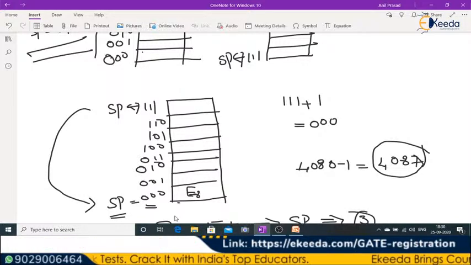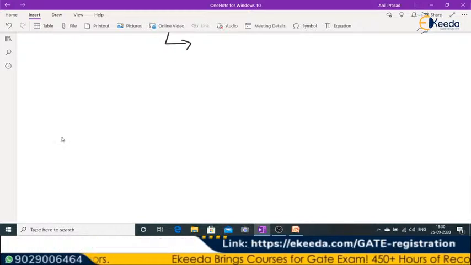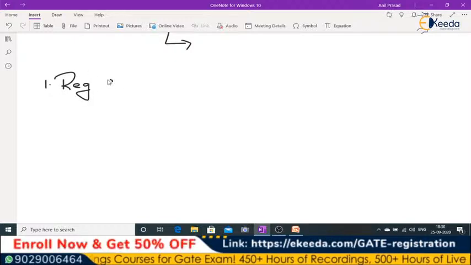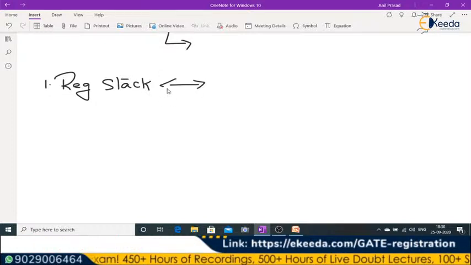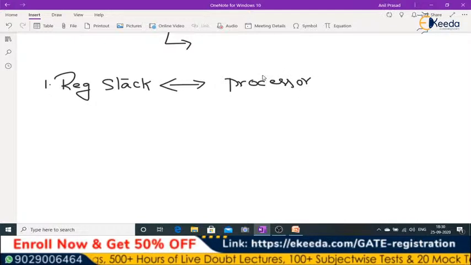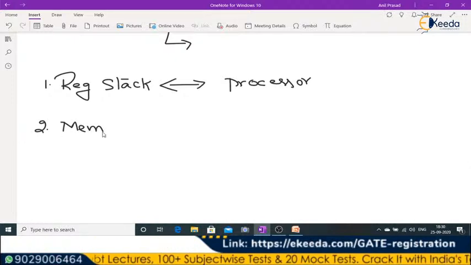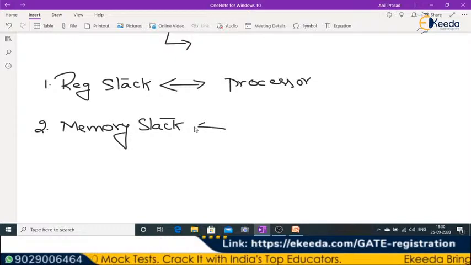Okay. Now, this is the difference. The main key points that need to be recapped here: first, a register stack is embedded in a processor. Second, a memory stack is designed in memory.